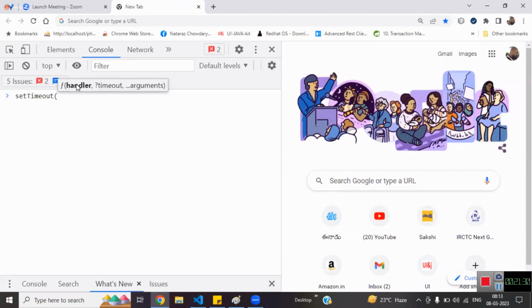So handler is nothing but what? An event handler. Event handler is of which type? Function type, or not? So my handler is a function. So can I pass a function here? Yes or no?